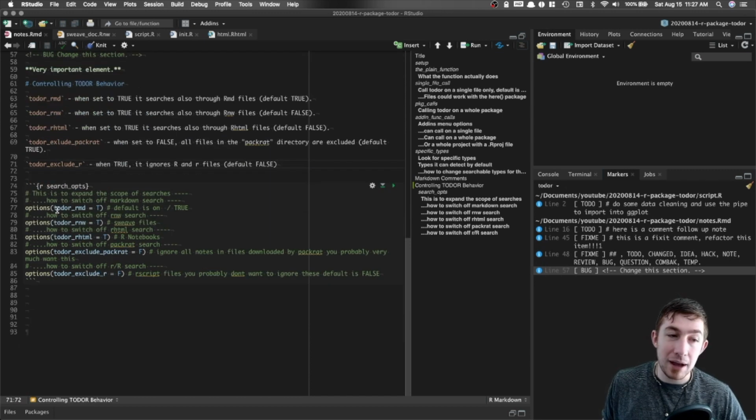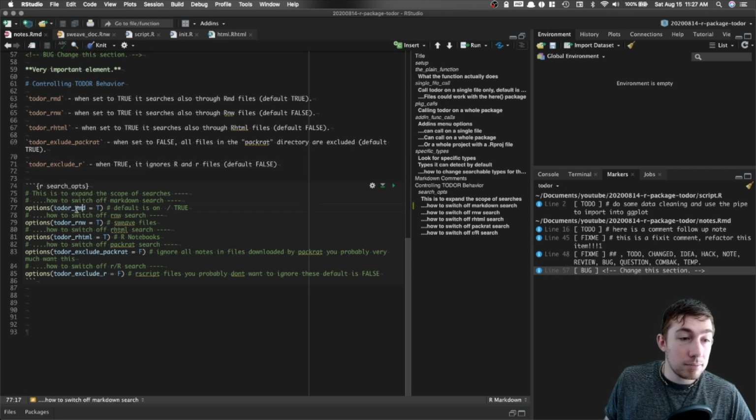So we also have to pass this into options. So again, you can set this into your R profile and forget it and be done with it. But we have .rmd, so the TodoR underscore, and then the actual name of the file type. So RMD, that's R Markdown document. And the default for this option is true. So let's say you actually wanted to ignore the R Markdown document. You could set this to false. By default, it's set to true because obviously it finds them.